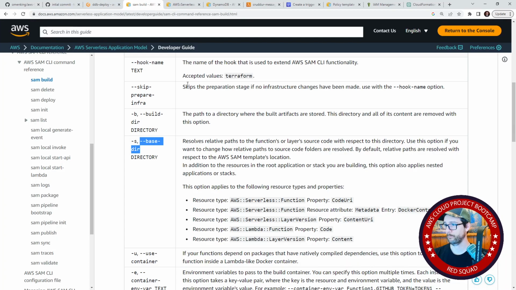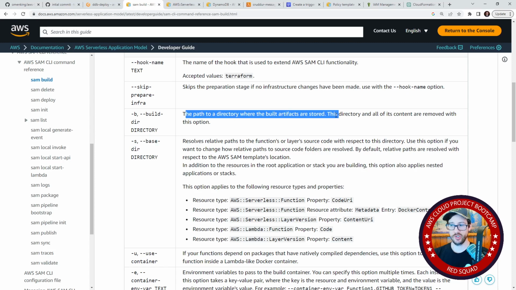Okay. So this is where the artifacts are stored. So artifacts are things that get generated out. So that is interesting.